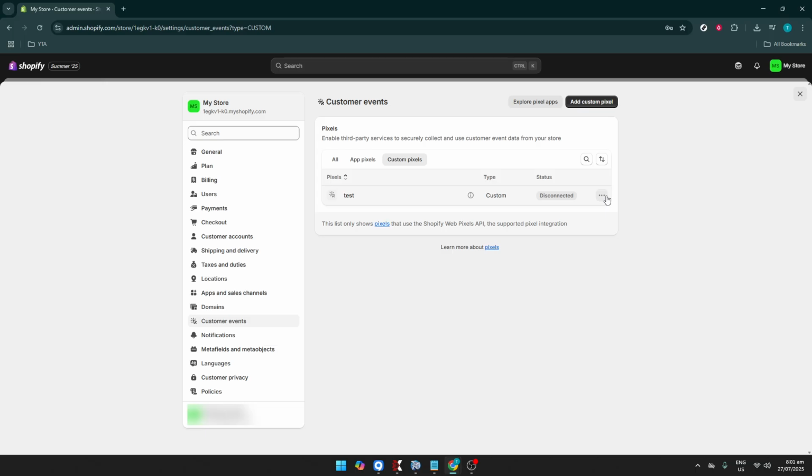As we proceed, you'll notice a drop-down box. This is crucial for selecting options related to these custom pixels. Clicking on this drop-down box will reveal several actions you can take with the current pixel setup.